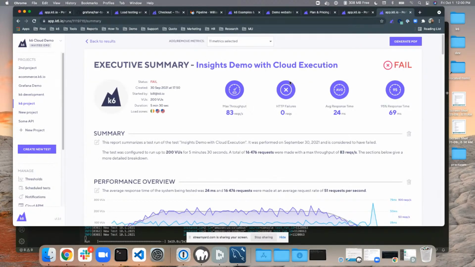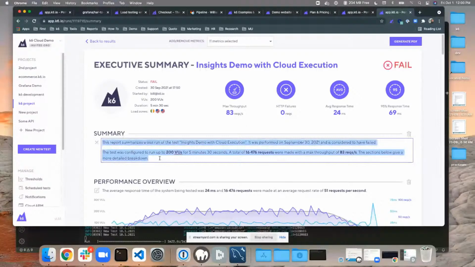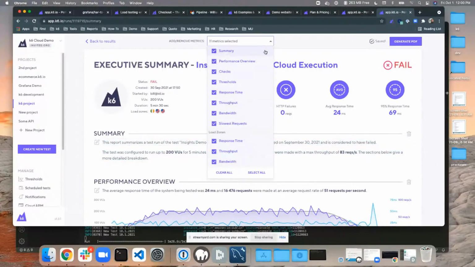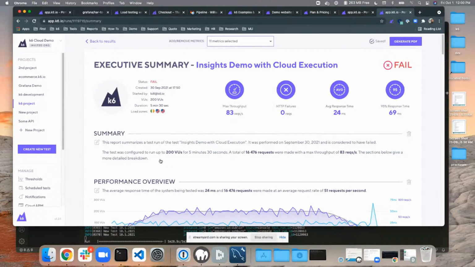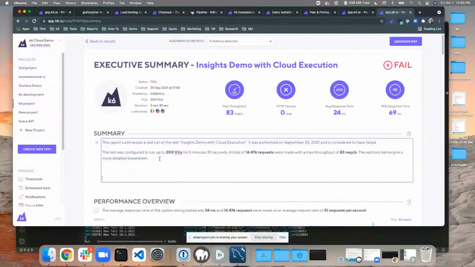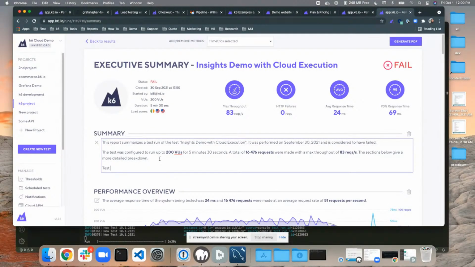We have this executive PDF summary. We have a little bit of customizability inside of here. You have the ability to select the metrics for this given report. We can go ahead and add a note. And once we're ready, we can generate our PDF here.